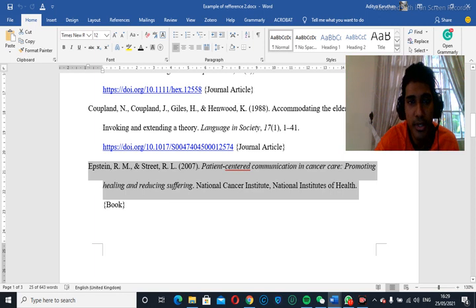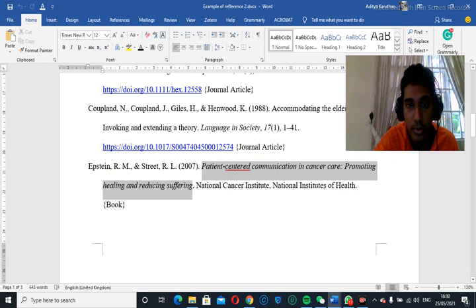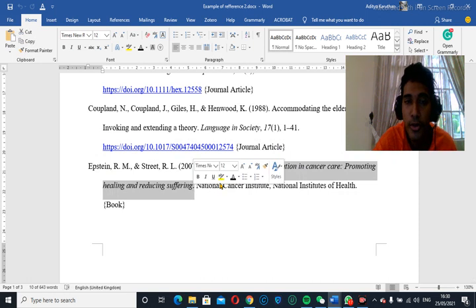So it's the same thing. Like how I put the reference of a book, I put the information about the authors. Full stop. In bracket, I put when it was published. Full stop. The title of the book. Remember, the title of the book has to be italic. Full stop.